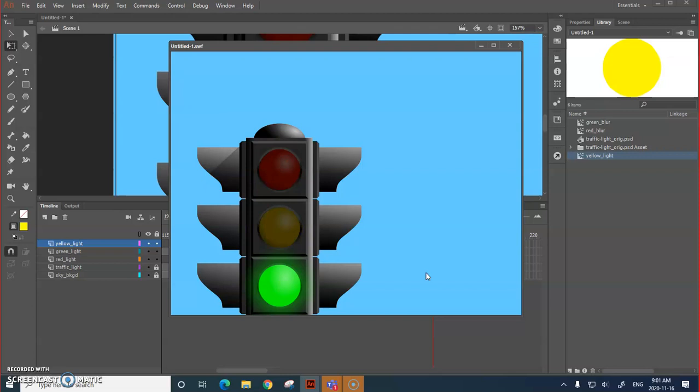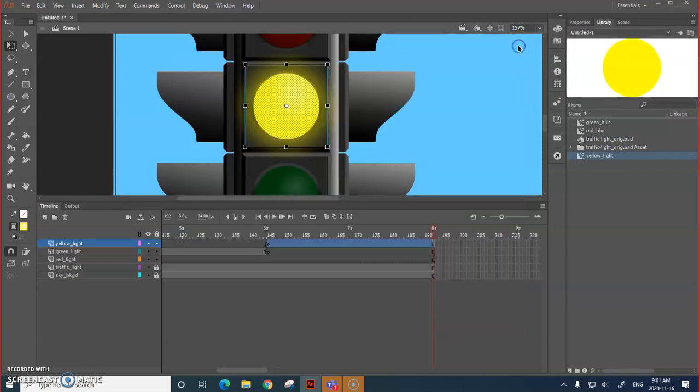Okay, so we've learned a couple things today, how to use our keyframes, blank keyframes, how to use a gradient, radial gradient specifically, and how to create like a blur or glow type of effect so we can make an animation look like it's lit up. So that's it for today. We'll save this as traffic light, and you can work on this after you've finished your inspirational quotes.